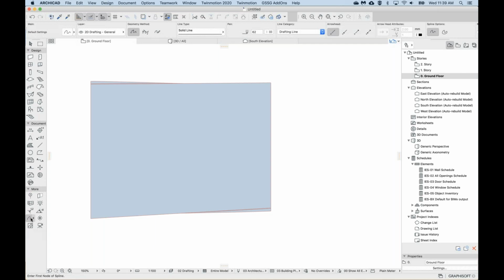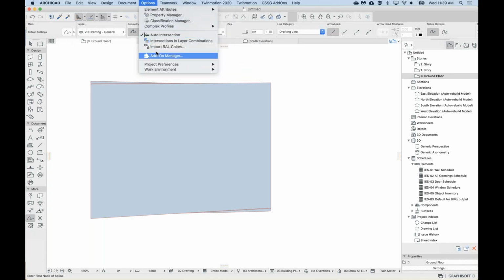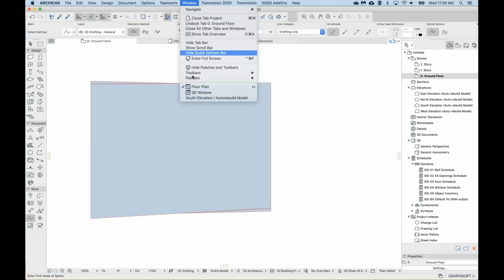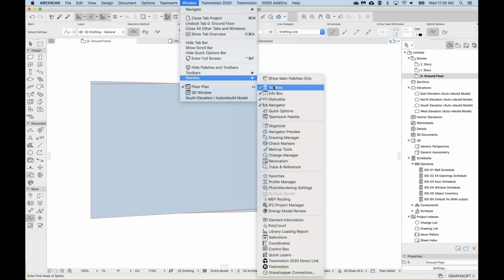Where to find it at the top. My icon to the left is missing. The toolbox is missing. Yes, okay. If the toolbox is missing, probably you've accidentally dragged it off or closed it. So under Window, Palettes, Toolbox. So this should be on.